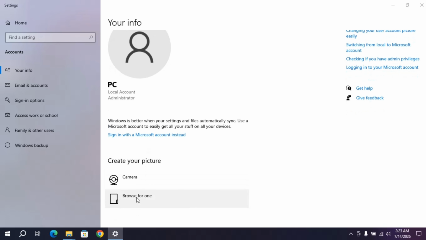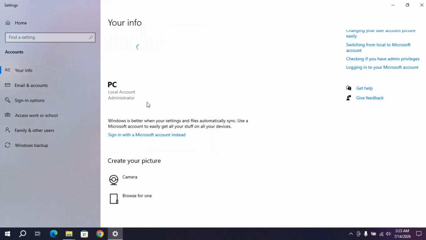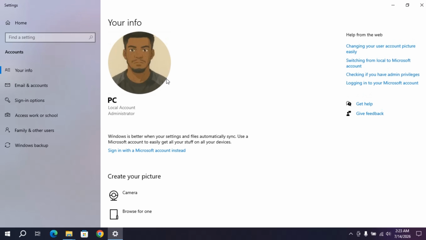So if you click on browse for one, this is going to navigate to your Windows Explorer. Now you are going to navigate to wherever the image you want to use for your profile is and select it. Now I'm in pictures, which is where I want to go to. So I'm going to select one picture I prefer here. So let me just pick any picture at all. Then we just go on choose picture. Now once you see this is going to load and your profile picture has been changed for you successfully now.